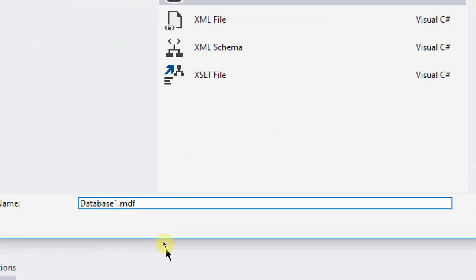Okay, so MDF is the Microsoft SQL Server's database file. I hope we can get the full form there. Microsoft SQL Server's database file, MDF. So I'm going to name this with the database name. Let's do the typical thing. What we normally do is student DB, right? So I'll name it as student DB.